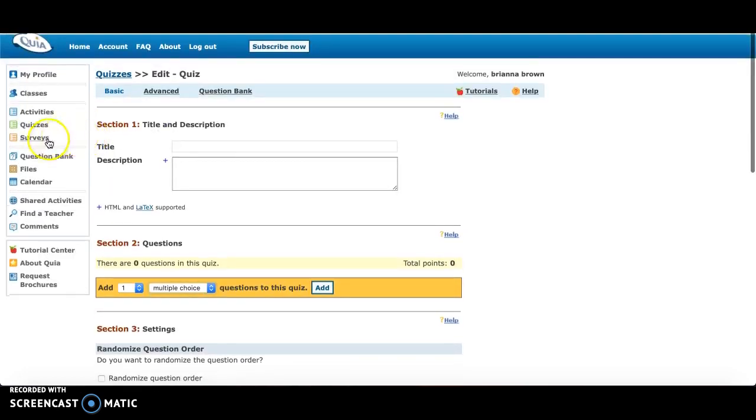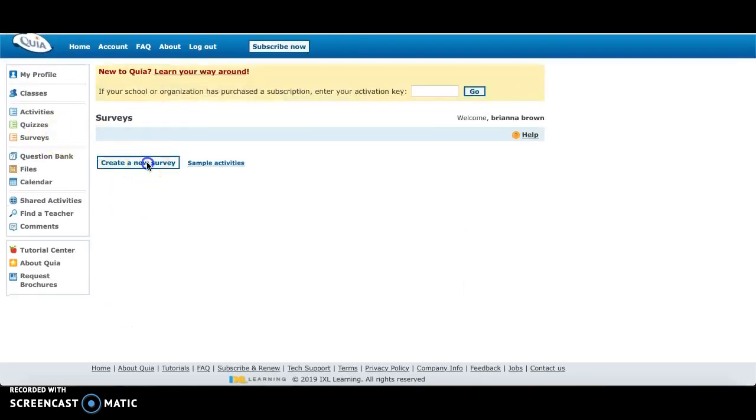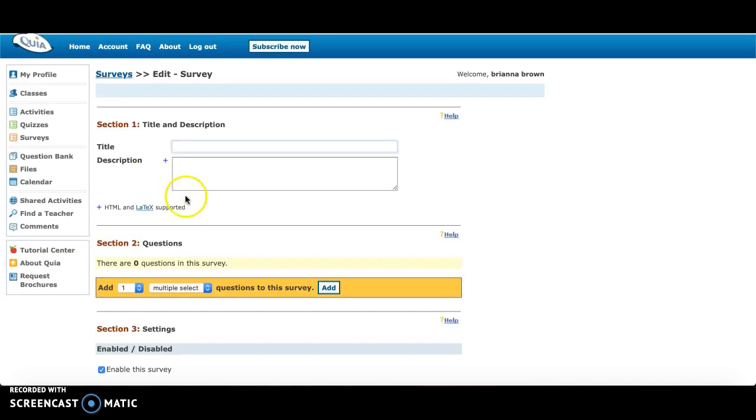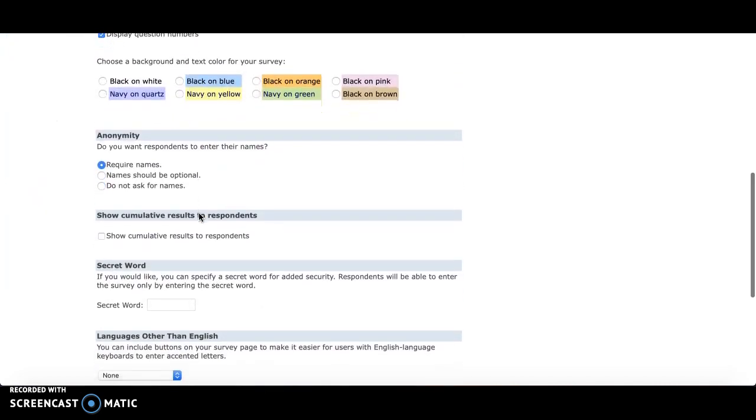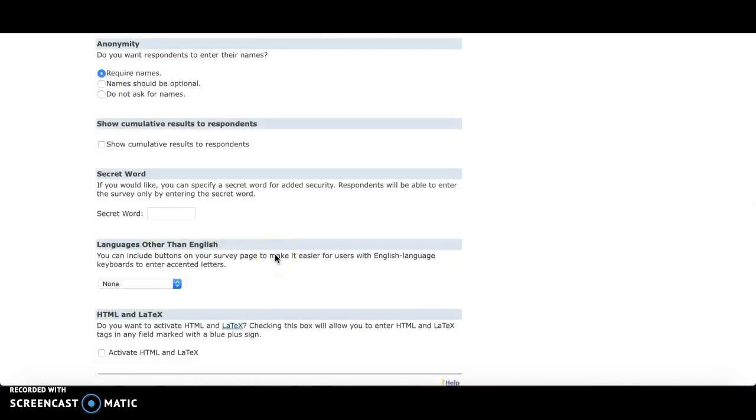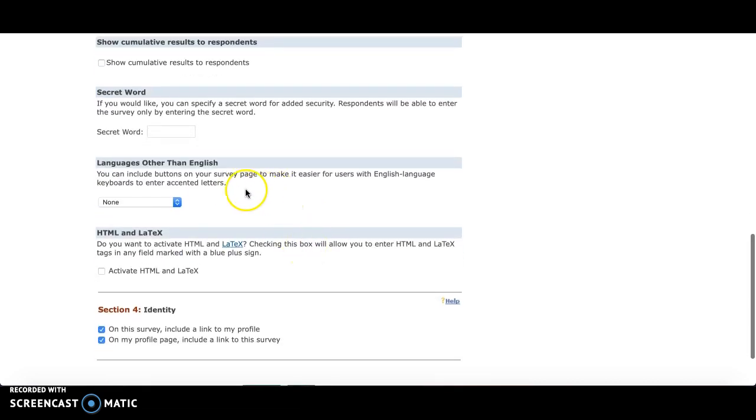And the next tab is the Surveys tab, where you can create a new survey. I think that this is nice because you can make it anonymous, and you can just kind of ask questions. You can make a secret word so only your students can get in there.